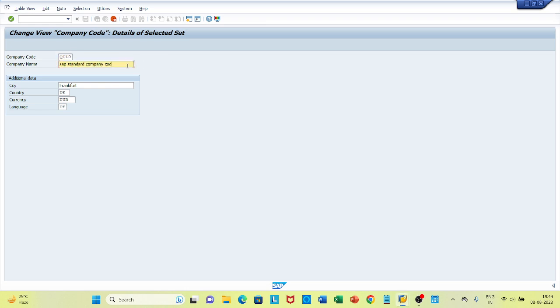Okay, then I have to provide the company name, which is again Quadrant Private Limited. City, Delhi. Country, IN India. Currency INR. And language EN English. Click on Enter.